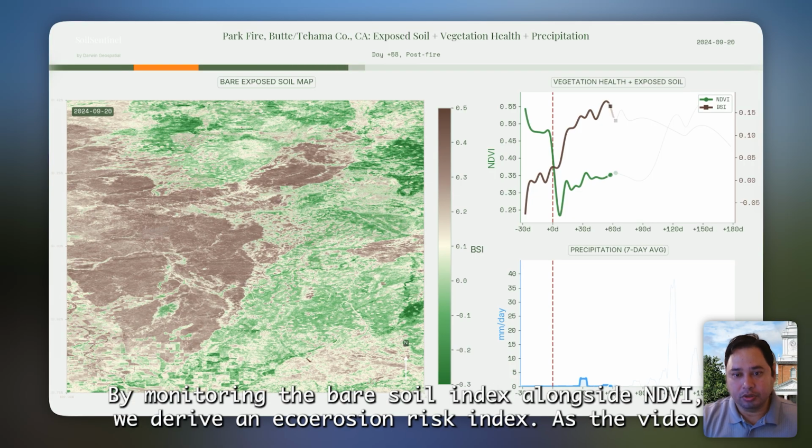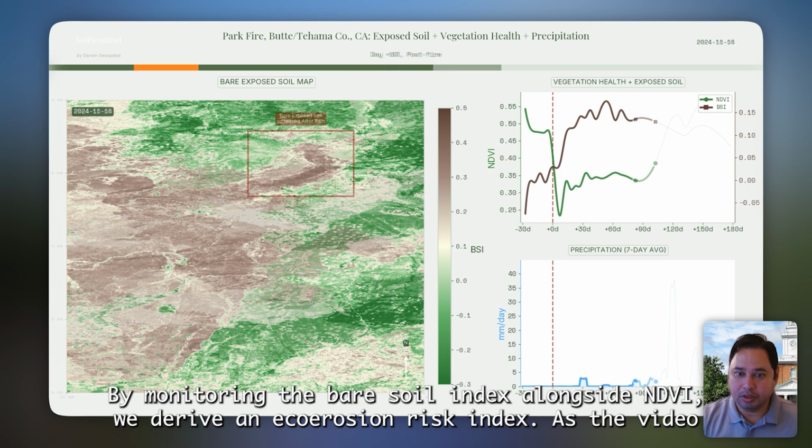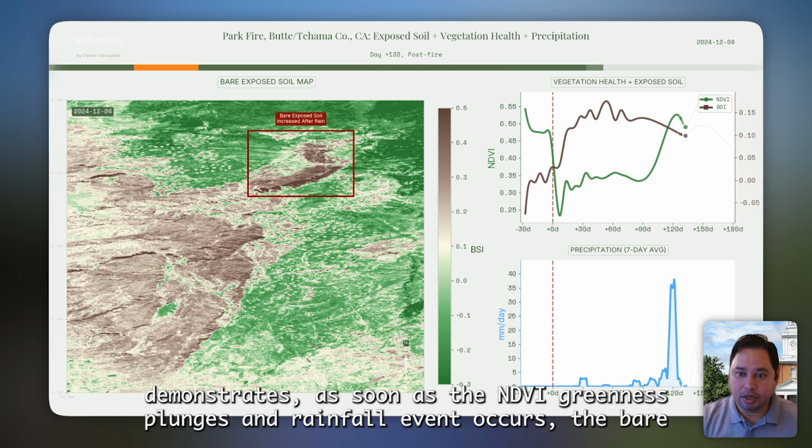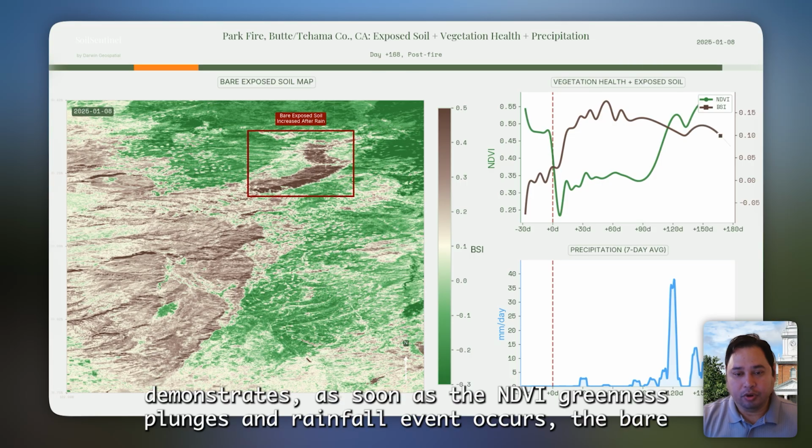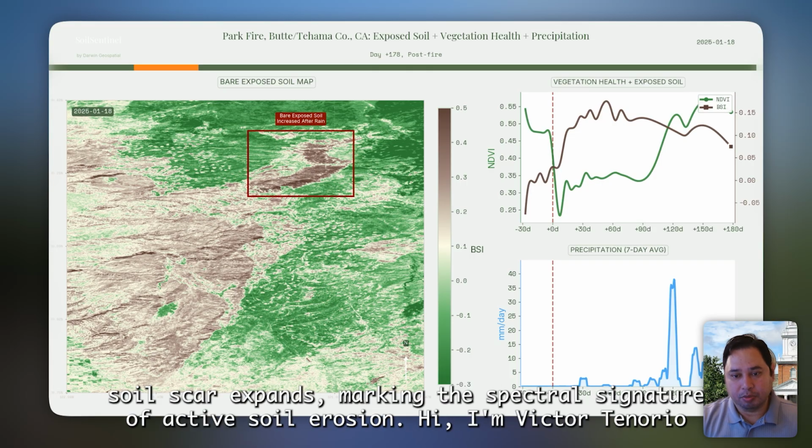By monitoring the bare soil index alongside NDVI, we derive an eco-erosion risk index. As the video demonstrates, as soon as the NDVI greenness plunges and a rainfall event occurs, the bare soil scar expands, marking the spectral signature of active soil erosion.